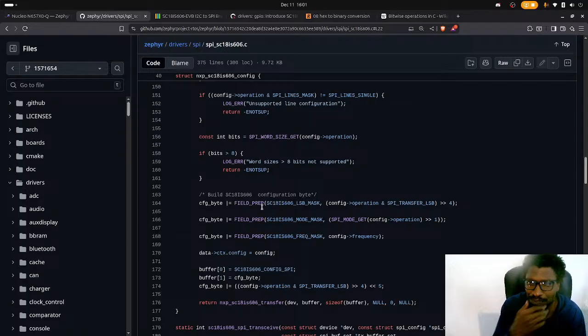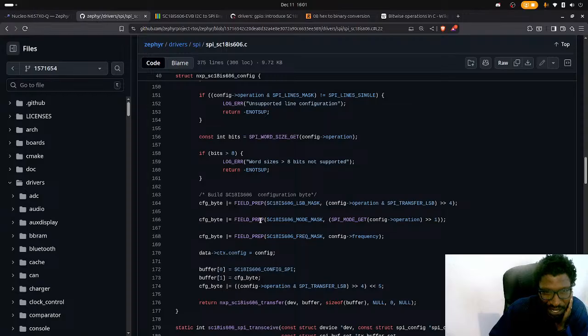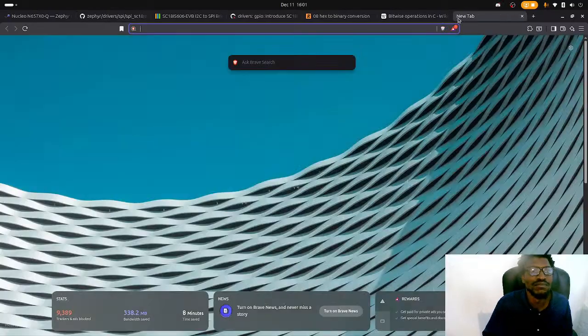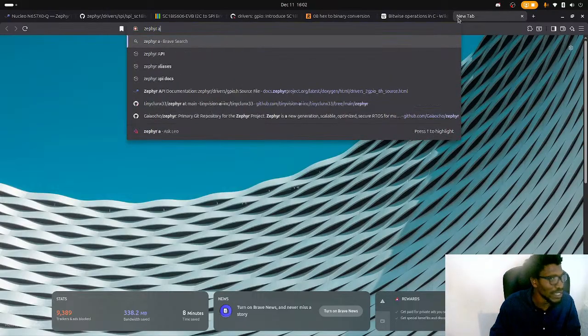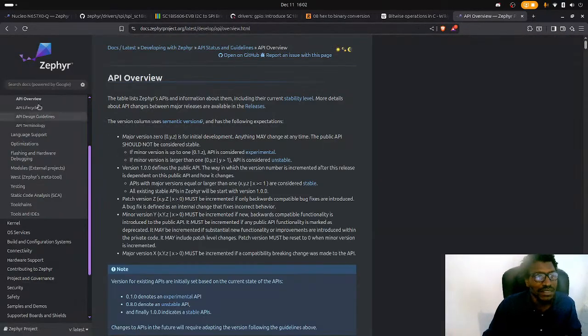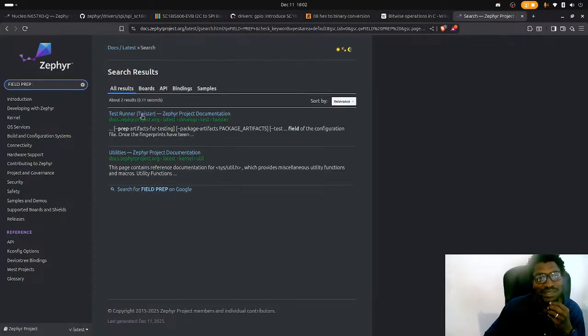Yeah, field prep. This sort of field prep thing. So we're going to look at field prep? Yeah, let's go and look at field prep. Zephyr API docs. And this is completely working. Amazing. I cannot believe it's working. So that was that. Field prep macro.